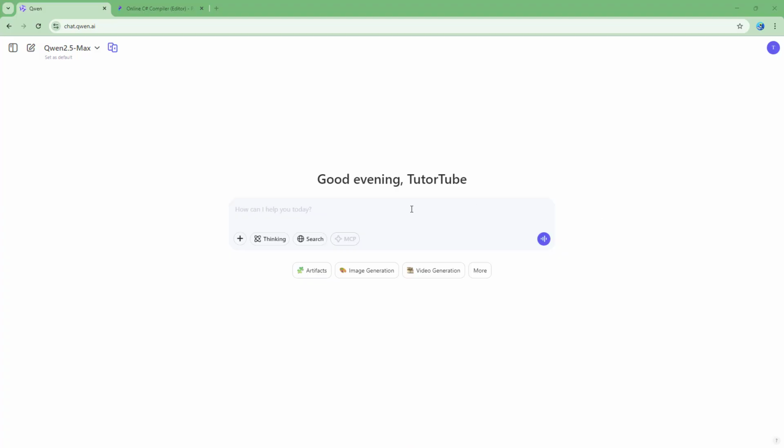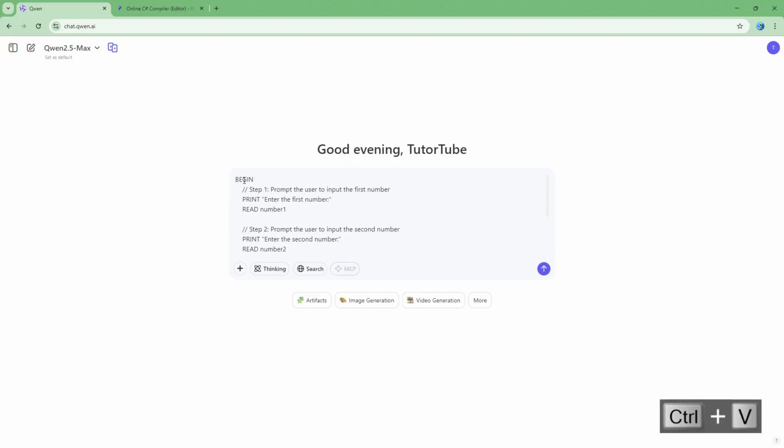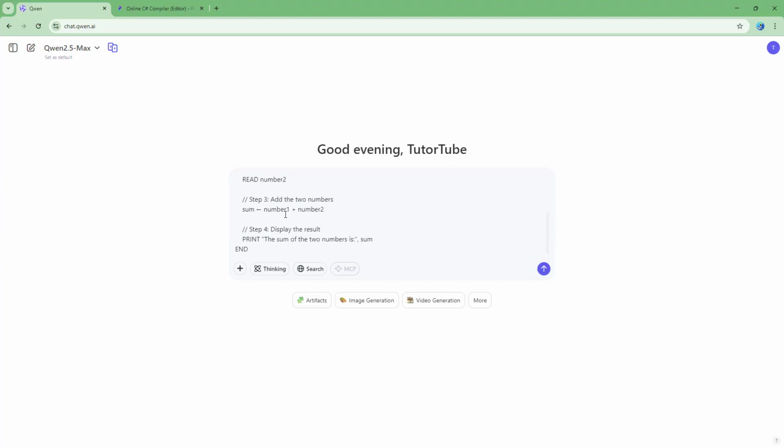So let's say you have a programming pseudocode like this right here. So you can see that it says begin step 1, and then it says prompt the user to input the first number. Then you got print read number 1, then you got step 2, and so forth right here, as you can see right here.